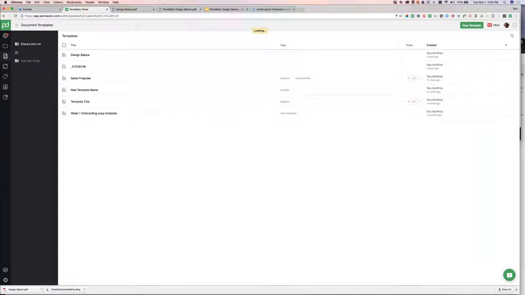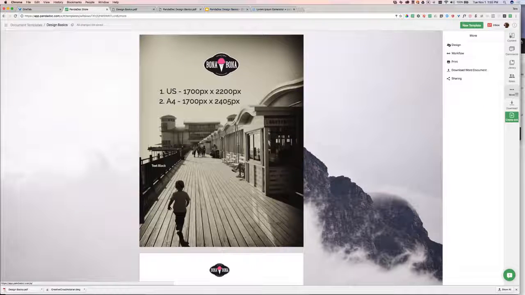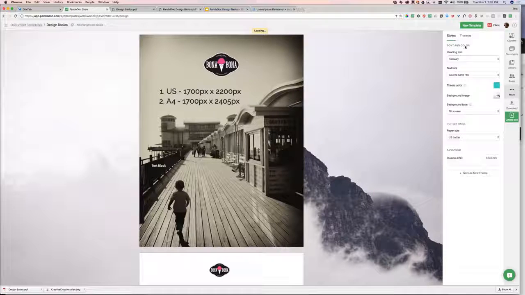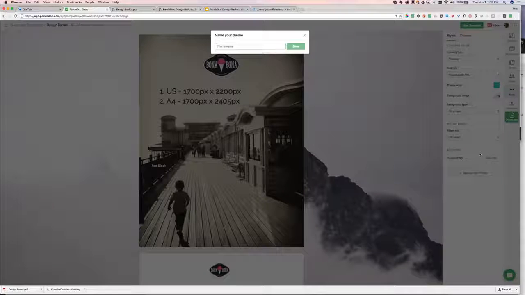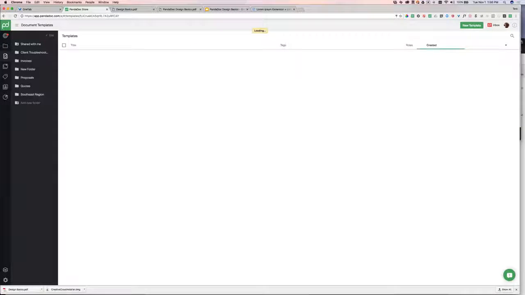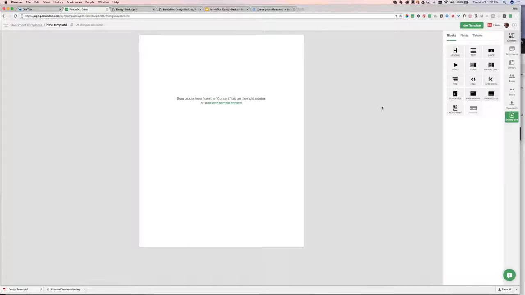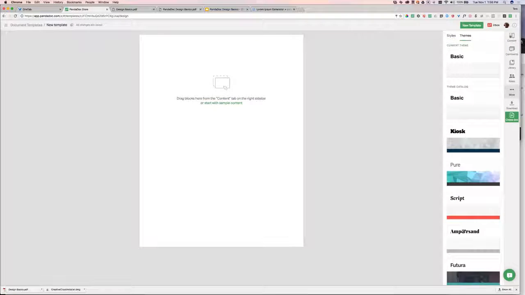So let's go back to our template, Design Basics, and again we want to save this as a theme. I'm going to go back to More and Design, and right here on the bottom it says Save as New Theme. So we'll call this Design Basics theme. You can create multiple themes in PandaDoc. Now what happens if I create a new template and I want to apply this theme? I go to More and Design and Themes.